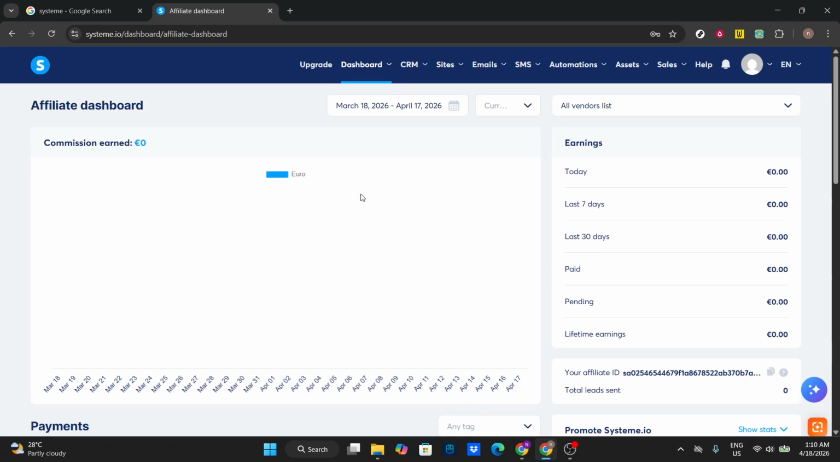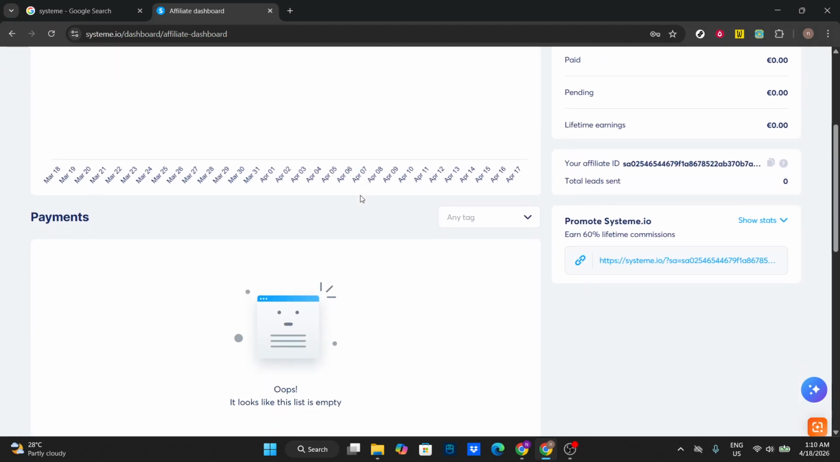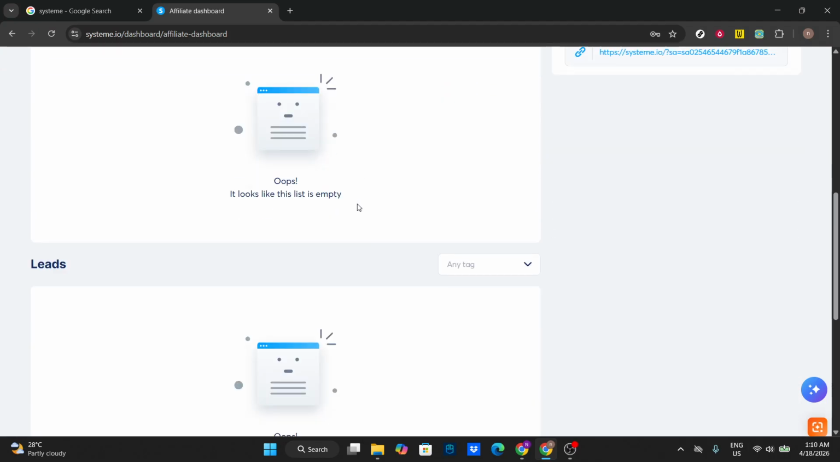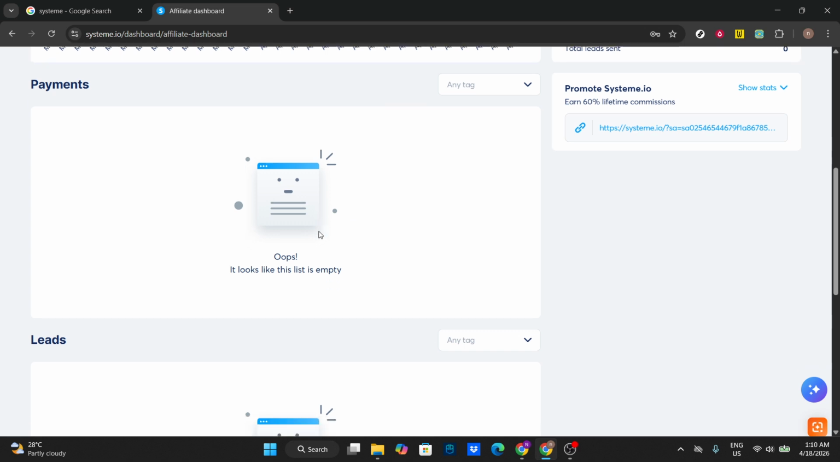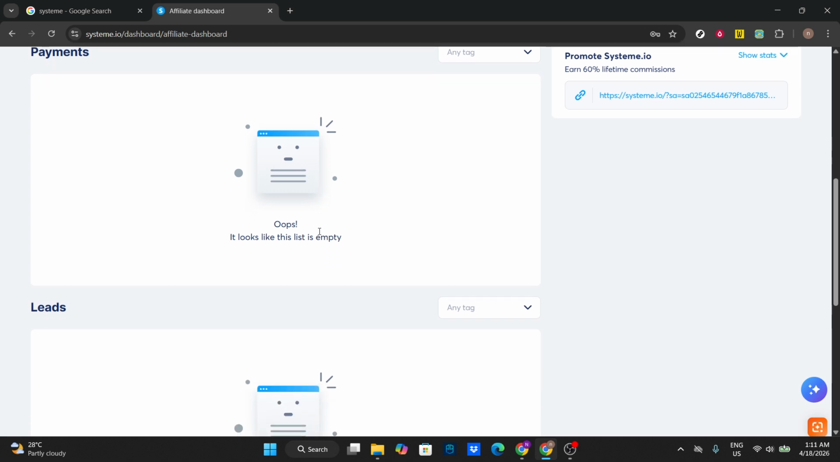Right nearby, you'll see payments. This is where you can monitor payouts that have been sent to you, along with their dates and amounts. If your balance looks different from your recent payments, it may be due to minimum payout thresholds, processing timelines, or payment schedules set by the platform.